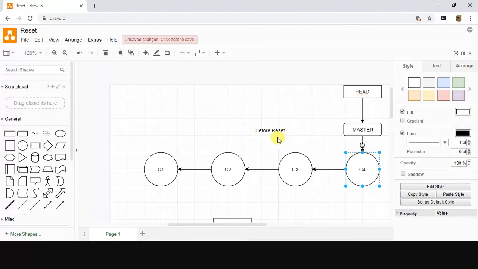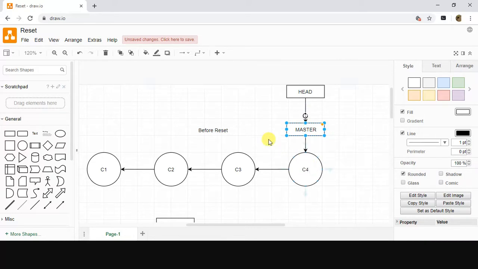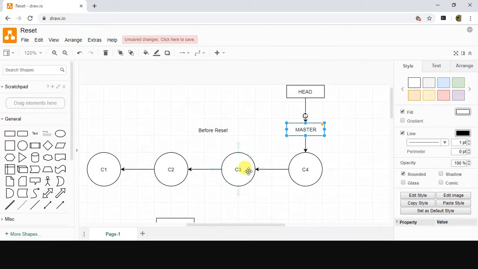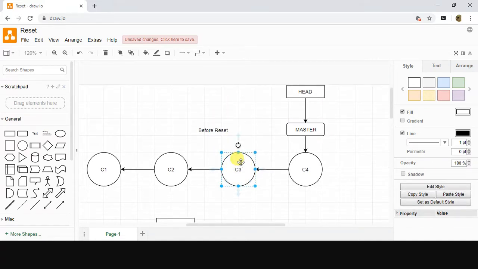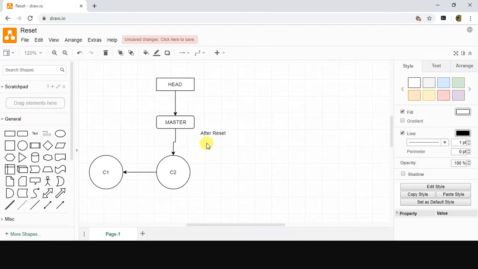So I can show you in a diagram. Say for example, we have done C1, C2, C3 and C4. So there are four commits, and our head is in the last commit with the master branch, and this is a before reset situation. Now after reset, say you have made some mistake, or you don't want the C3 and C4 commits, and you want your head and master to be moved to C2. So this is what we are going to achieve at the end of the day.